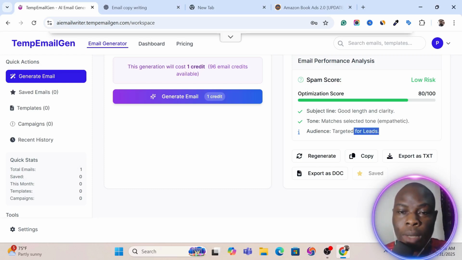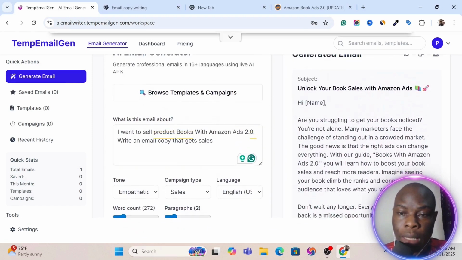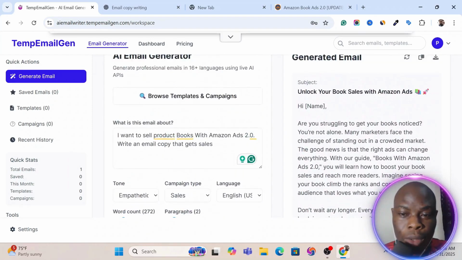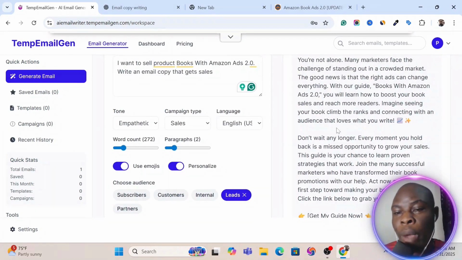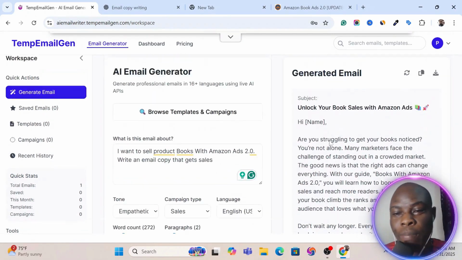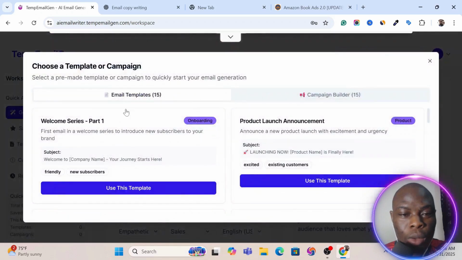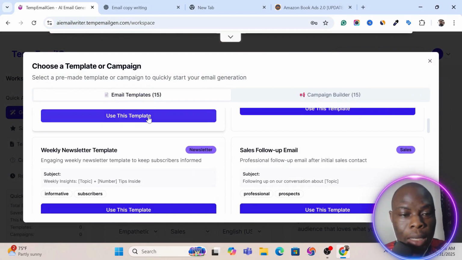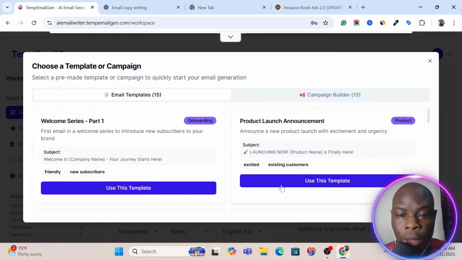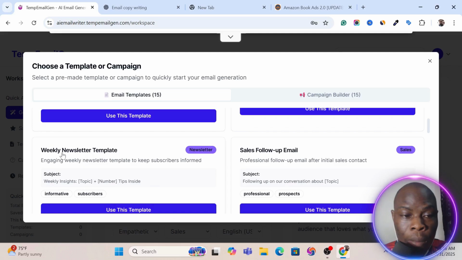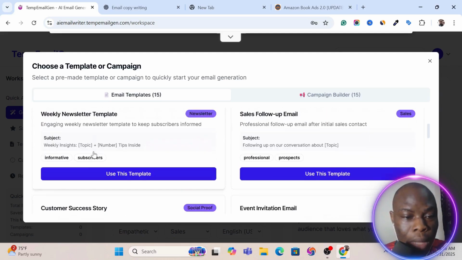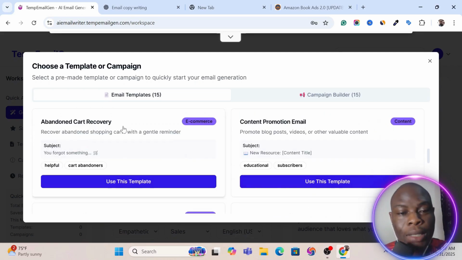More so, as you can see, we sent this prompt and it gave us an email, but it is even better when we use their template. This template is mind-blowing, and you can use it to write a better email copy. All you have to do is click on browse more templates over here. These are the templates that are available. Email templates are for maybe a sales follow-up email, a product announcement email, welcome email, weekly newsletter template, customer success story, different abandoned cart recovery template emails. Then we have a content promotion email.